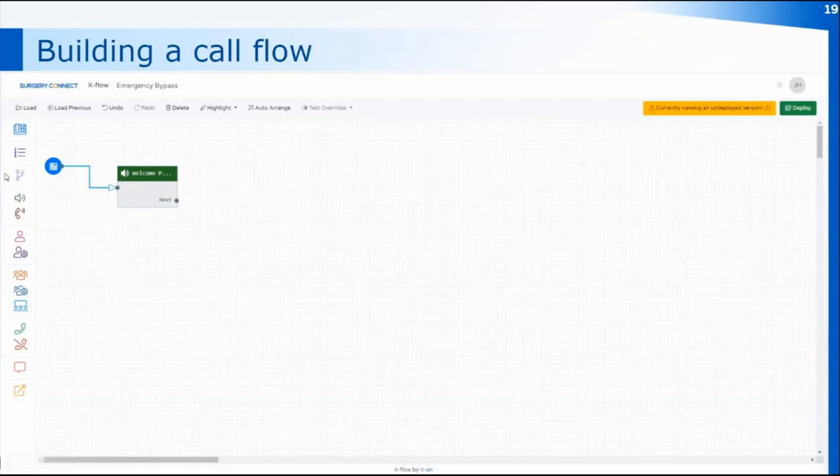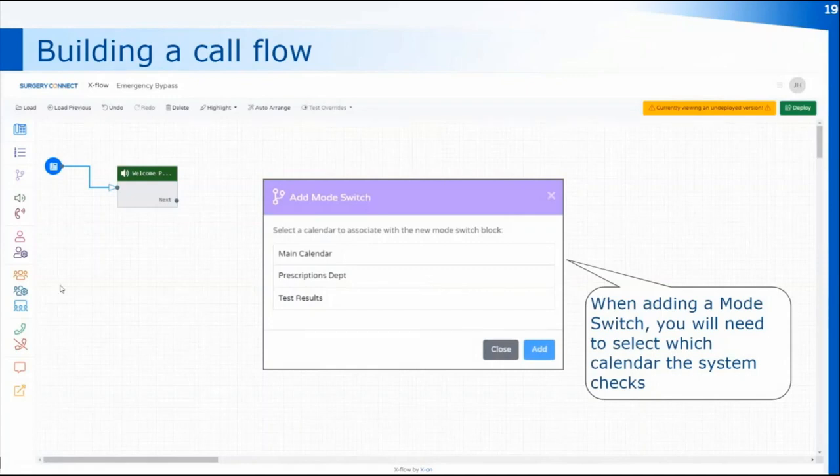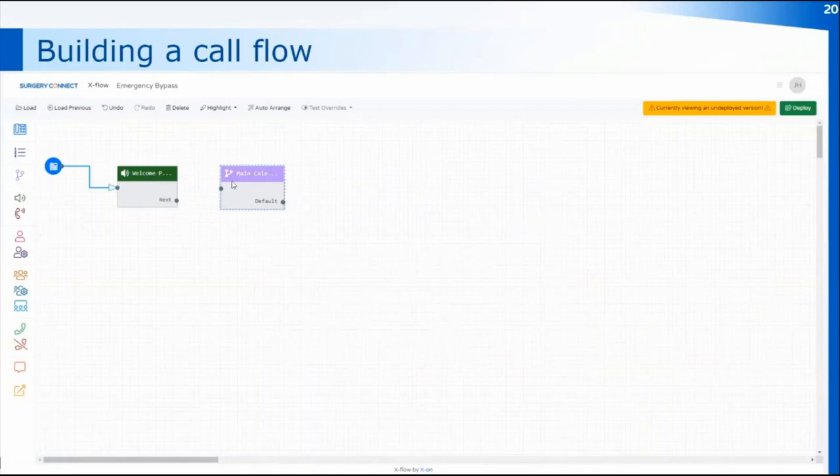So I'm going to drag on a mode switch now and bring that over, and when I bring the mode switch onto the desktop, it will ask me which calendar I want to associate to this particular mode switch. I'm going to select the main calendar because it's the main number that I want to copy the opening times from. That will then bring the icon onto the desktop, and I can now customize that just the same as I did my welcome prompt.